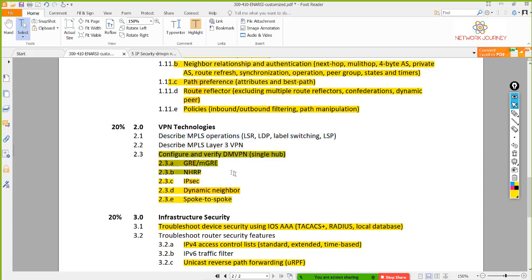But the topic for DMVPN itself is so vast that it will take the whole class. Yes, it's very simplified. It looks very selective, the topics that Cisco has decided for DMVPN in CCNP, but it's going to take a lot of time to cover each and every topic, and if we are doing a lab, it's going to take some time.